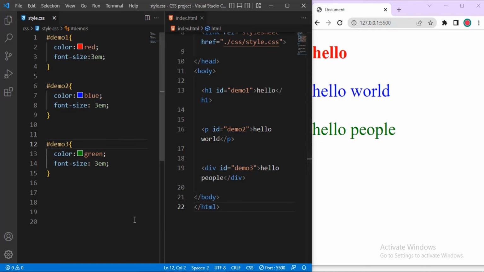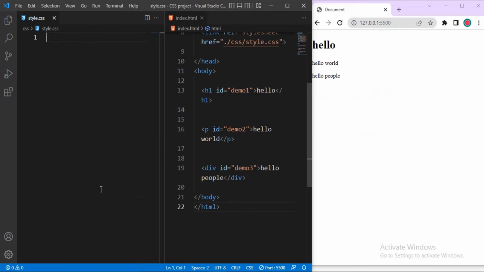Then the next one I want to talk about is grouping selector. Let me remove this. I still need this demo, but let me create the CSS. Inside CSS, for the grouping selector, we can do something like, let me say, we have h1, then put comma, then p for paragraph, put comma, then the next thing we have is div.